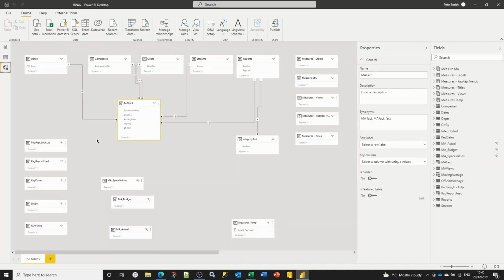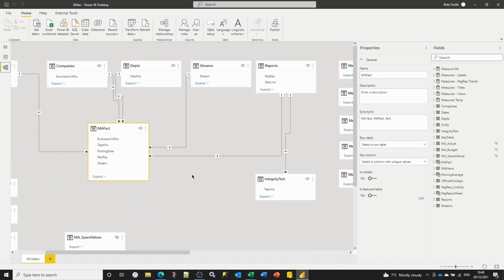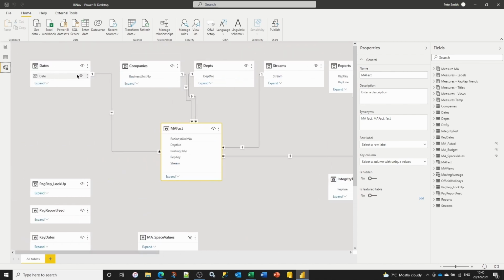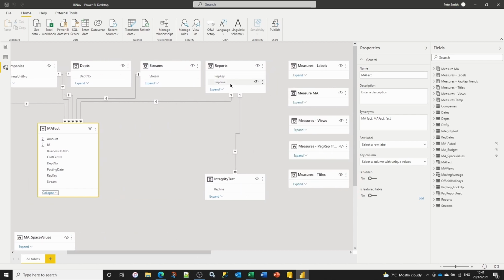Moving off that and into our structure, we're then back to where we were early on in the discussion process, where once I've applied the relationships of one to one, we've got our dates coming back to the posting date in the ledgers. We've got our business unit number coming back to our business unit number from the ledgers, our department number coming back to our department number from the ledgers, our stream, actual or budget, coming to the stream in the ledgers, and we've got our report line coming through, our report key coming through, mapping through to the ledgers.